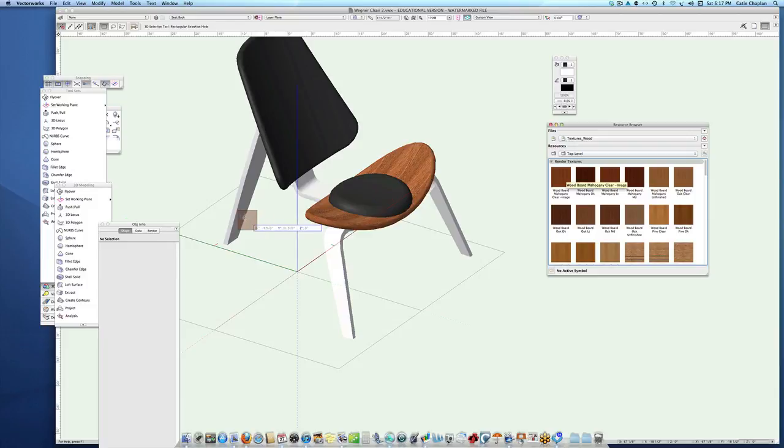a wood texture on each one of my pieces. And I'm going to do that first, and then I'll go back and do some editing on the textures.